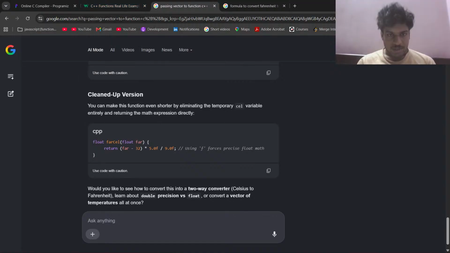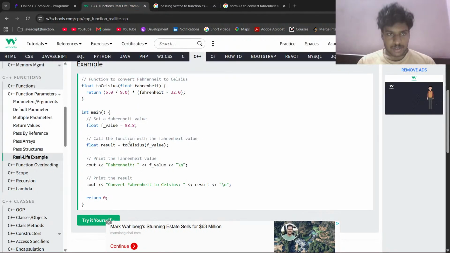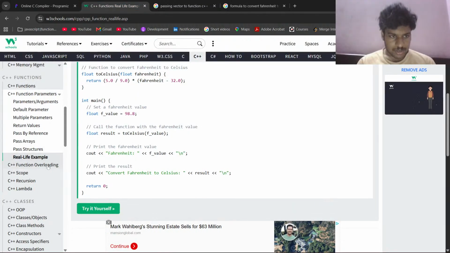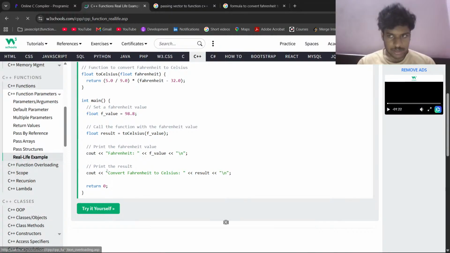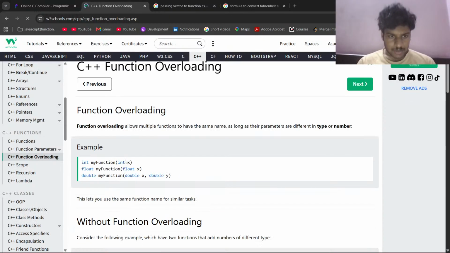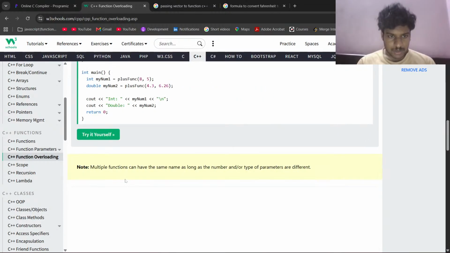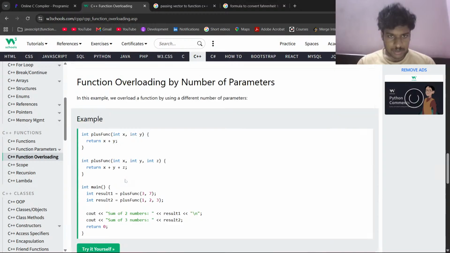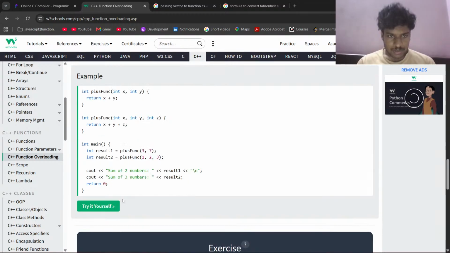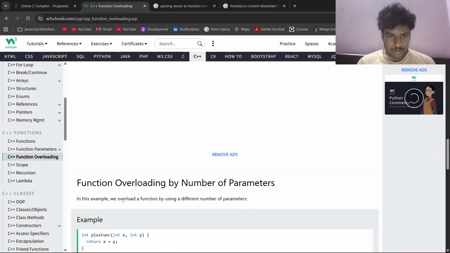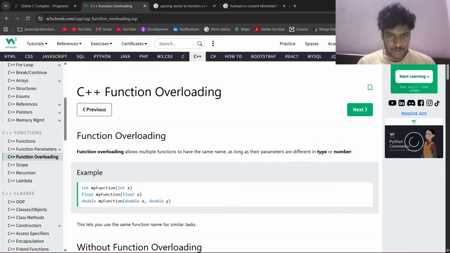Also, if you need a precise float, you can use the F after the values. So yeah, that was about functions. There is also function overloading. Let's see if there is something we can do. Function overloading. Okay, so let's do function overloading tomorrow.